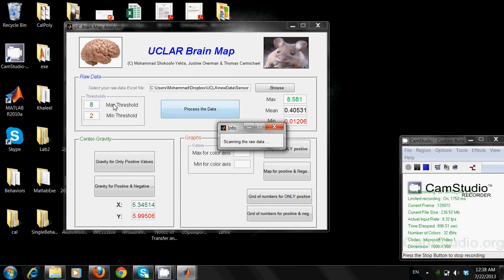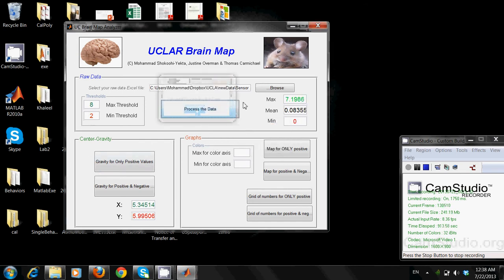So here, see, we get a report of the values, and the minimum is 0 because any values lower than 2 are considered as 0. That's why we got 0 here as the minimum. And here we just filtered out all of the values greater than 8. That's why the maximum this time is 7.1. So we do this, and then you go here, you can draw the map for positive numbers and so on, and you can just repeat all of those features that we saw last time, that we saw before this, and that's it.